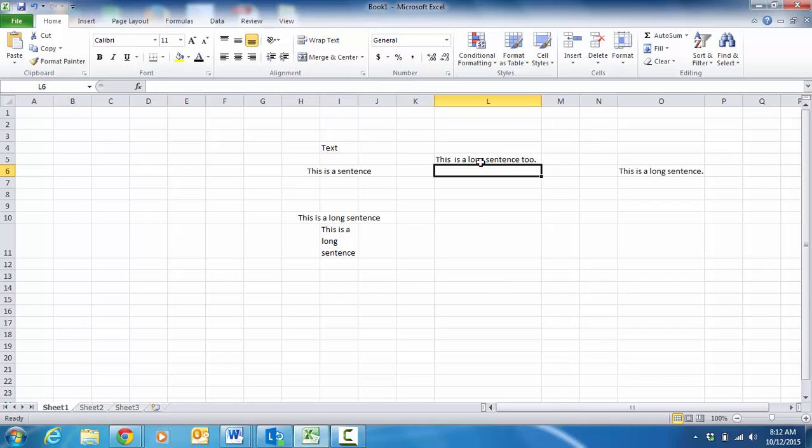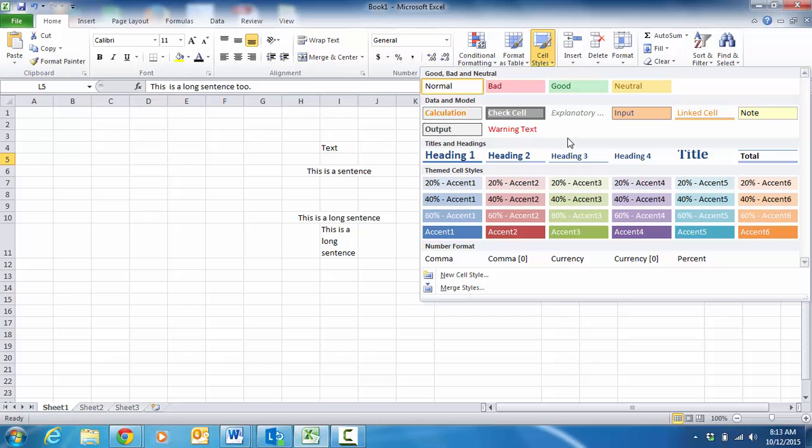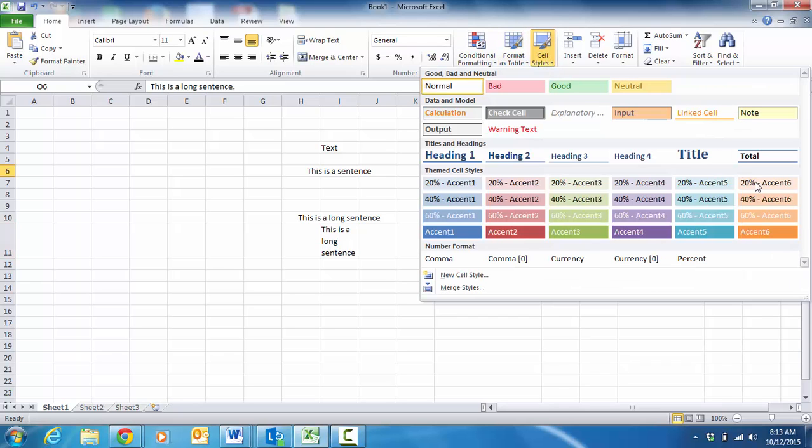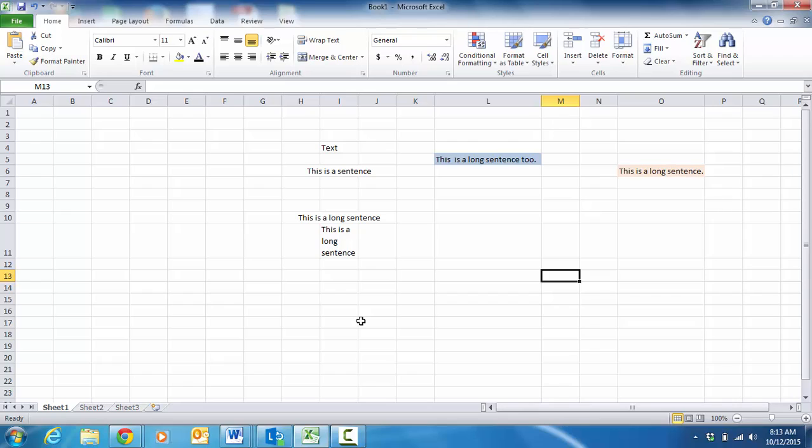These all look kind of boring, so if we wanted to change the way that these appear, an easy way to do this is to use the Cell Styles drop-down menu here. And you can see we can make that cell now look like any of those. Select another one. You can see how that works.